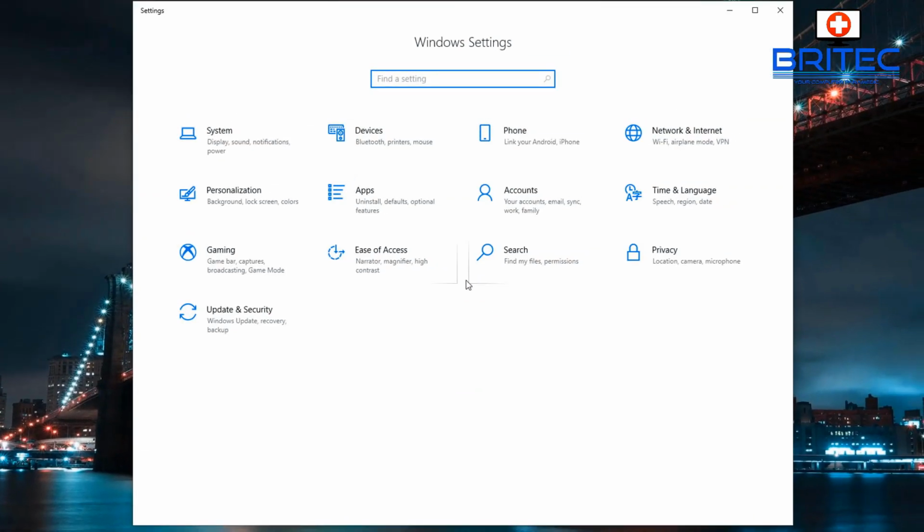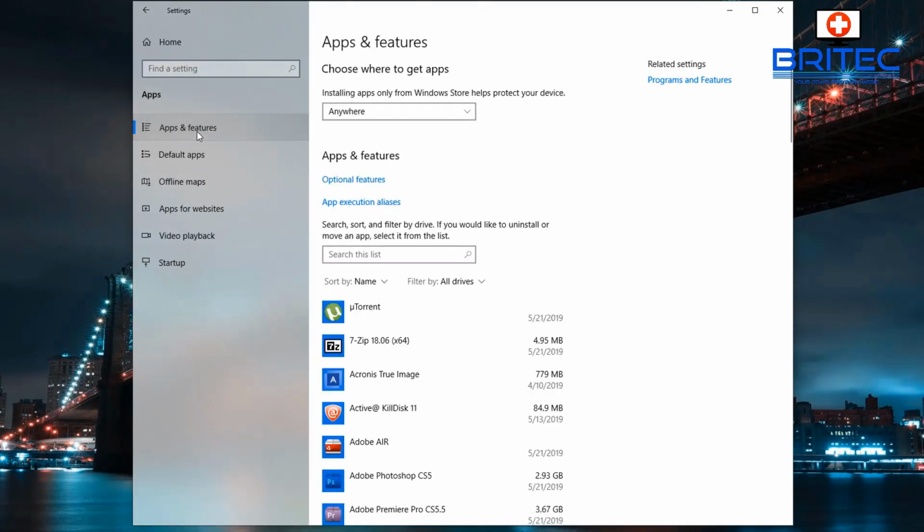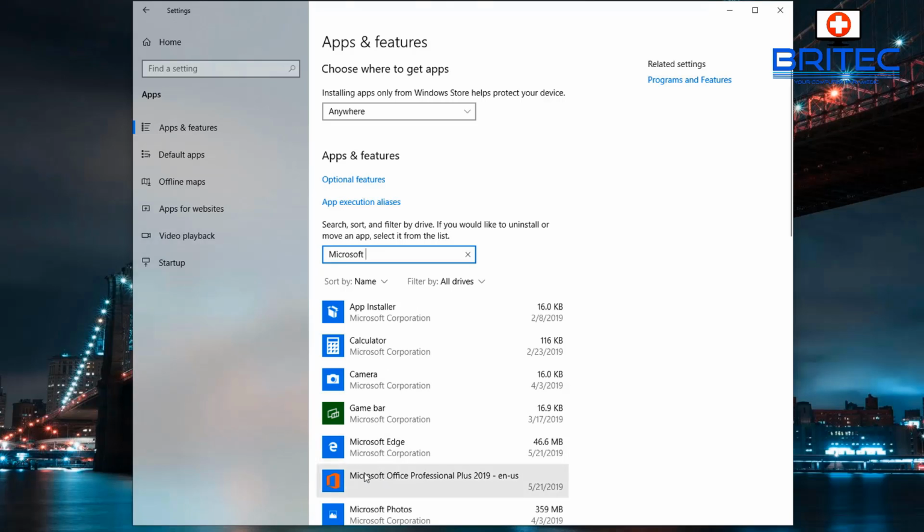So go to the settings pane here, and what we're going to do is go into where it says apps. And then in your apps and features, you need to do a quick search here for your Microsoft Office suite. Now I've got Microsoft Office Professional Plus 2019, which is the latest version. And as you can see, once I put Microsoft in, it comes listed here.